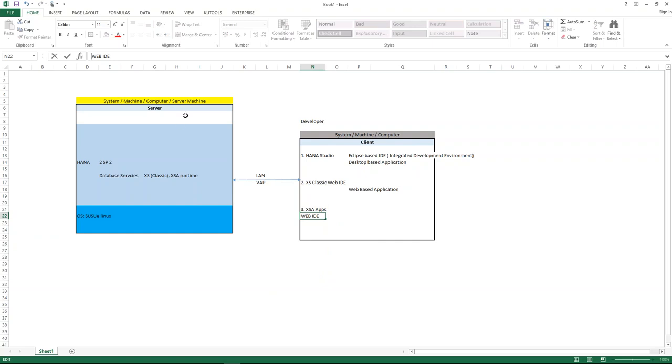We also have a Web IDE app, which is part of XSA, because I told you, extended application services advanced is actually a service, a runtime. There are a couple of applications running on top of it, like Web IDE is one of the applications. So we can also leverage this web-based IDE, which is running on XS advanced, for developing my applications or developing my database or to work on my HANA database. And which is also a web-based application.